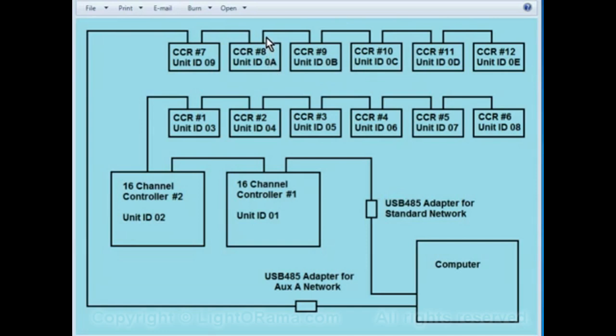And this CCR controller is daisy chained to CCR number 9, which has unit ID 0B. That is daisy chained to CCR number 10, which has unit ID 0C, and that in turn is daisy chained to CCR number 11, which has unit ID 0D, and that is daisy chained to CCR number 12, which has unit ID 0E. So these six controllers comprise my second network.